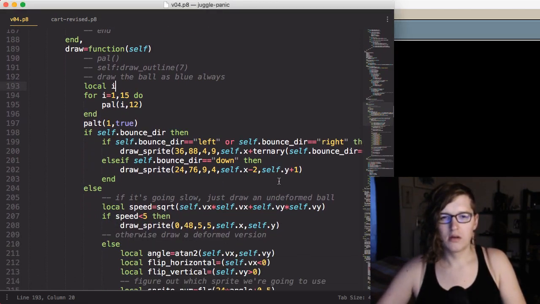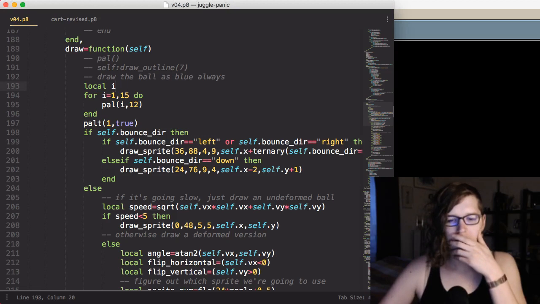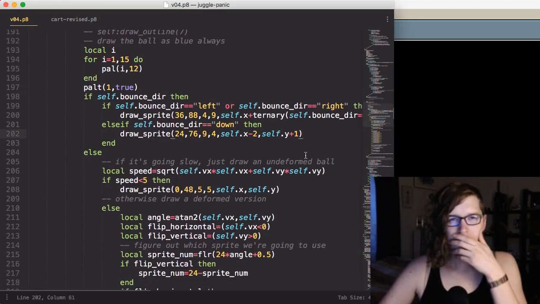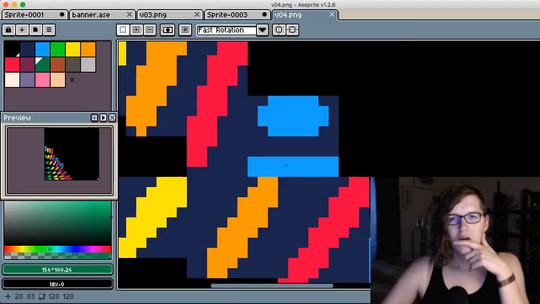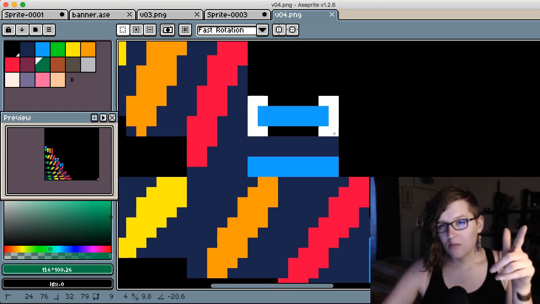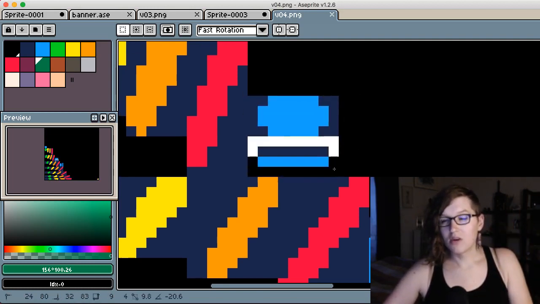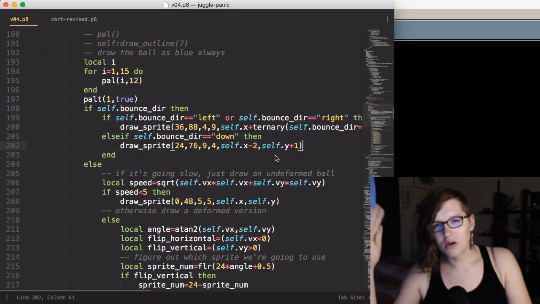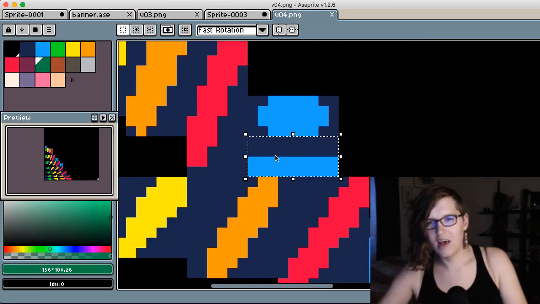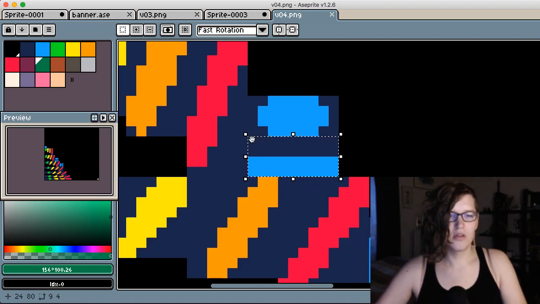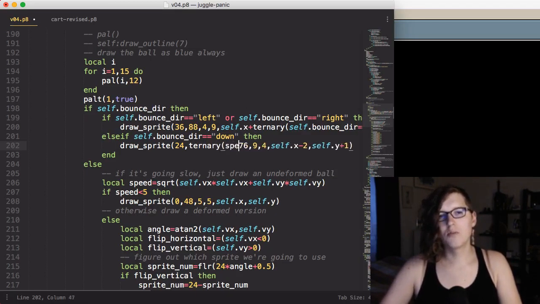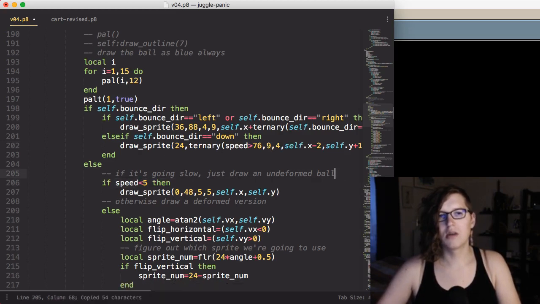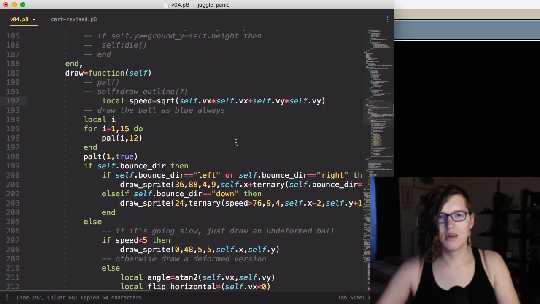Oh, Sprite. Sorry, lost track of what I was doing. Right. So we are drawing this sprite right now, but if it's moving really fast, we're gonna want to draw this sprite. Let's do the vertical one first. So if bouncer is down, then the only difference between this sprite and this sprite is this one is at y equals 80 and this one's at y equals 76. So if ternary speed is greater than that speed, give me that speed.